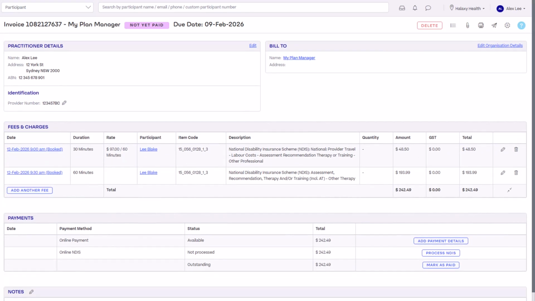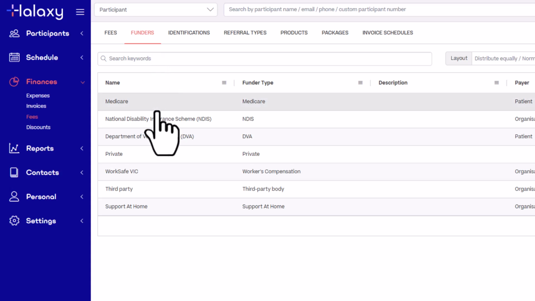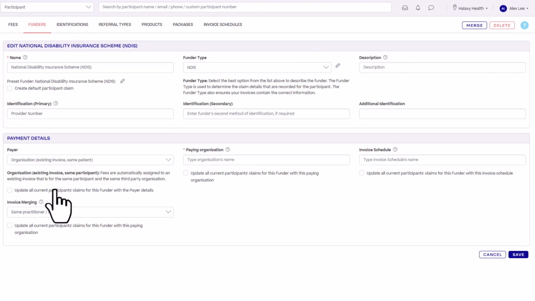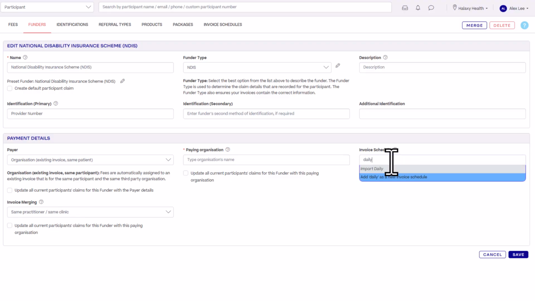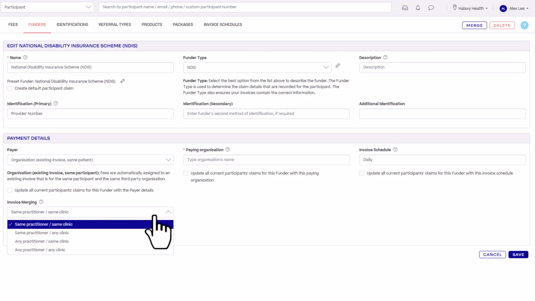Additionally, you can set up the NDIS funder to automatically merge fees into the one single invoice per patient by editing its funder settings. Do this by going to Finances, then Fees. Click the Funders tab, then open NDIS. Here, set the payer to Organisation Existing Invoice Same Patient for merging purposes. Under the Invoice Schedule, import Daily. Under Invoice Merging, select Same Practitioner, Same Clinic.